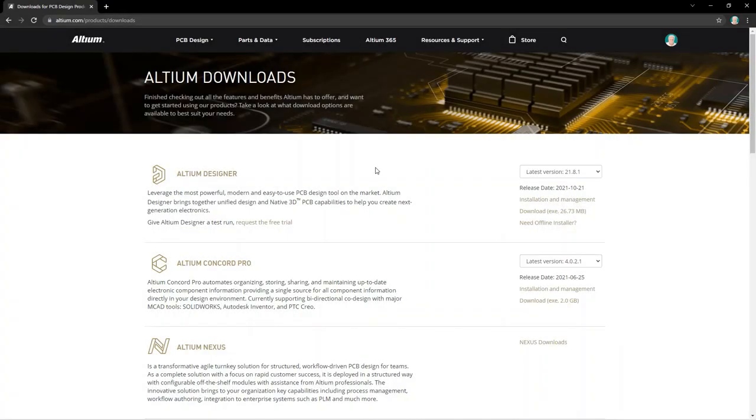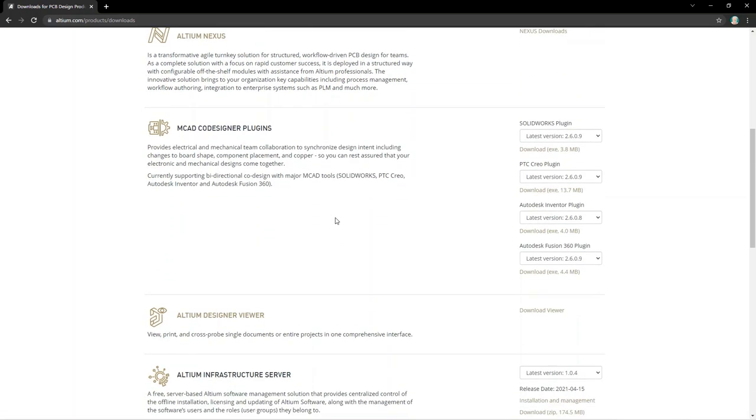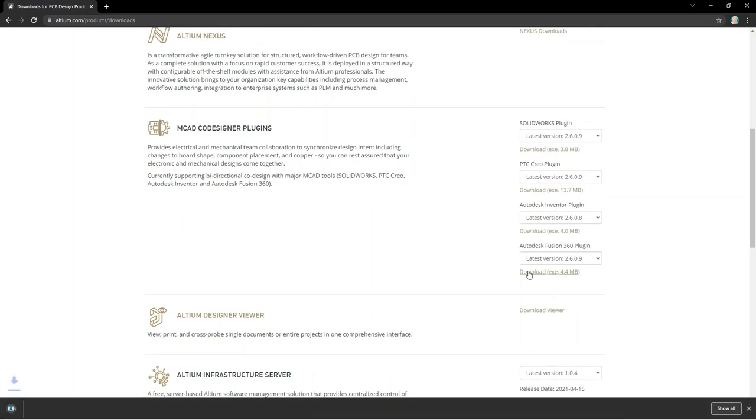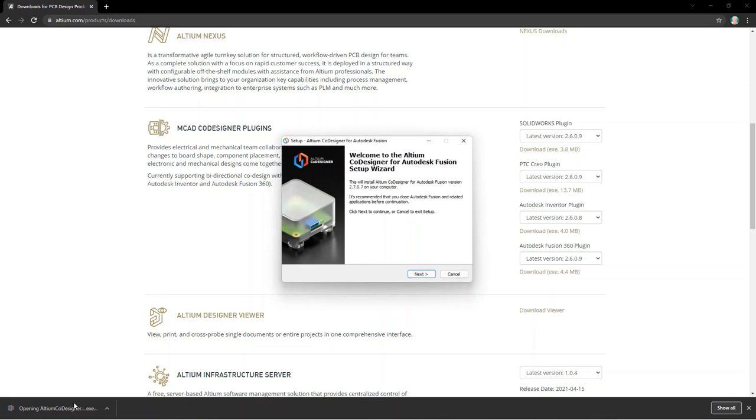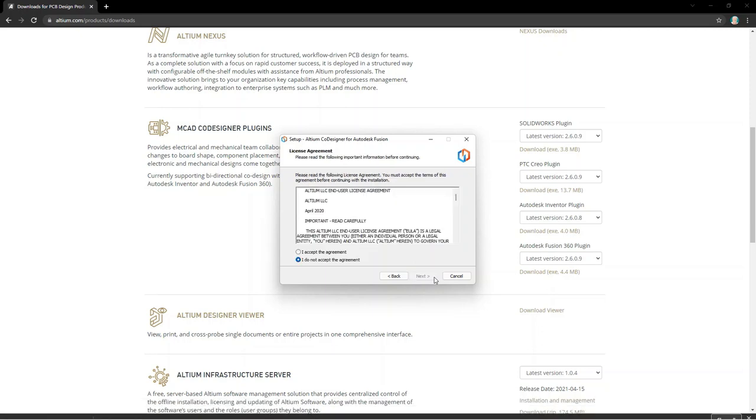Before you start using the MCAD CoDesigner plugin, you'll need to download it from the Downloads page at Altium.com. On this page, look for the MCAD CoDesigner plugins section and download the extension that matches your MCAD software. You'll need to close your MCAD application before installing the CoDesigner extension. Download the installation file and then run it to install the plugin.